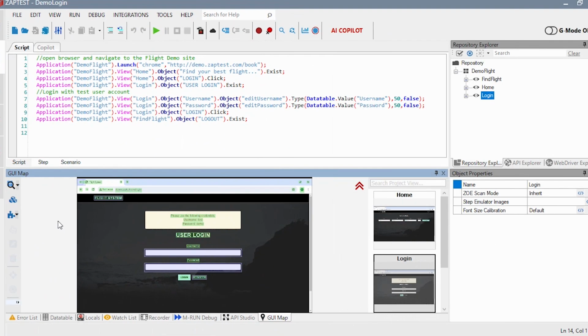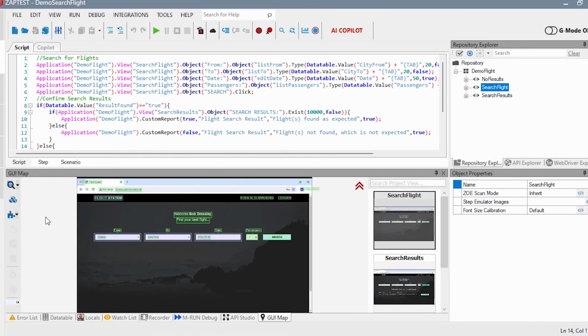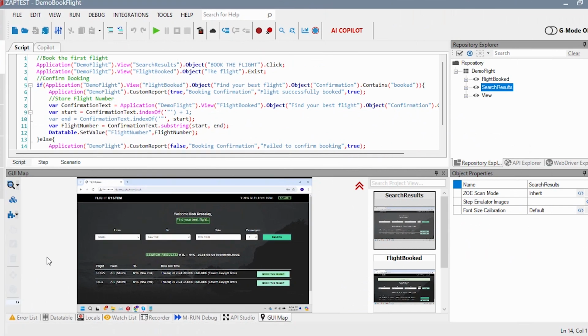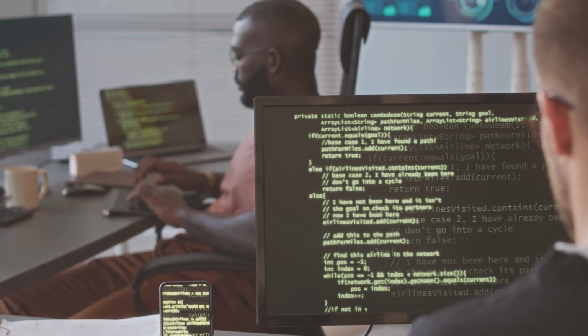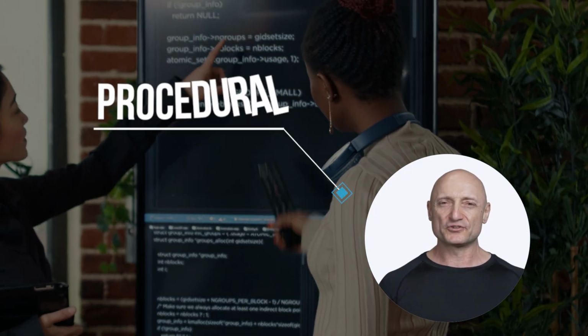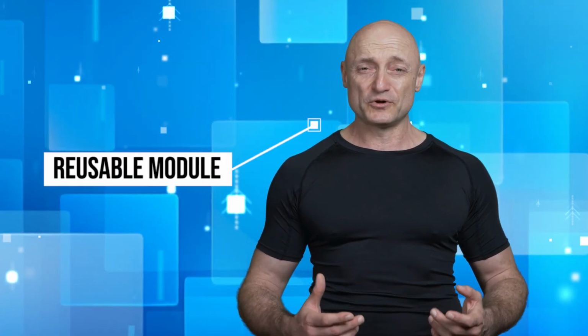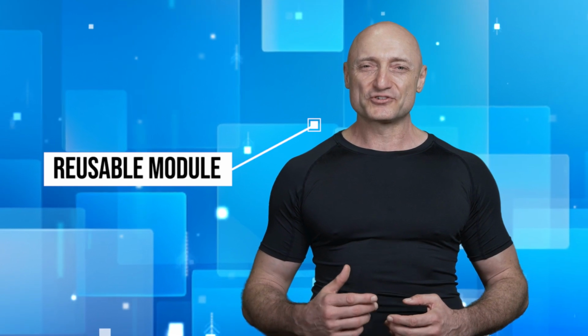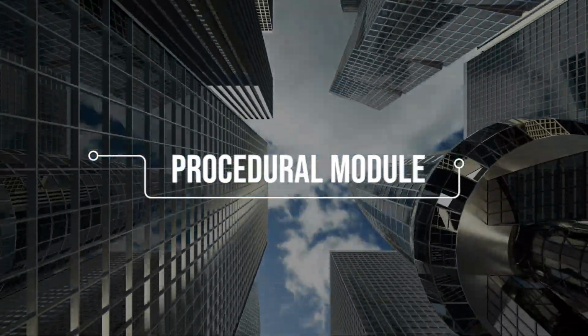Here, the login module handles the authentication, the flight search module finds the desired flight, the booking module confirms the flight, and the logout module ends the session. Purpose: reusable, automates a specific functional area. Procedural, automates a specific business process. Reusable module, designed to be reused throughout the automation process and called by other modules. Procedural module, acts as a driver script to call reusable modules.